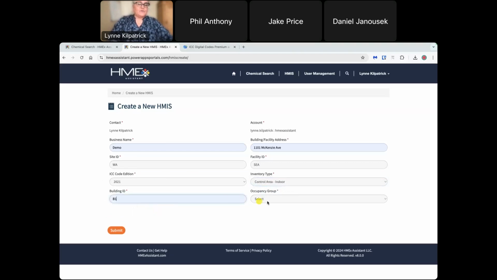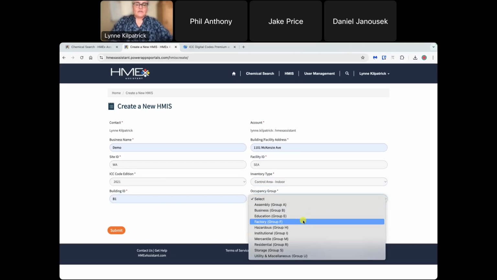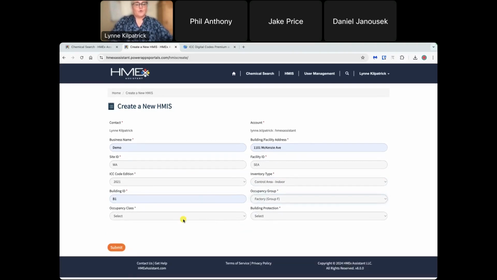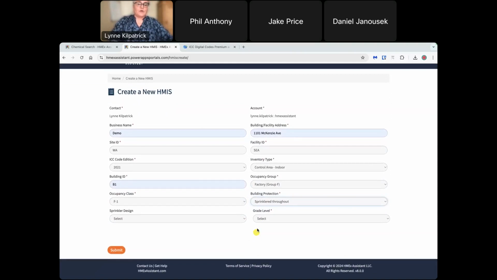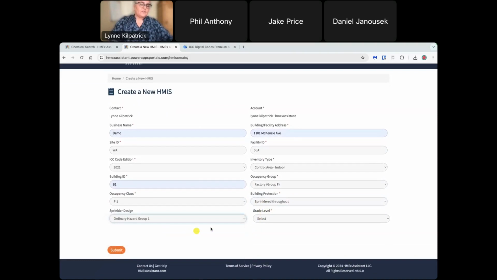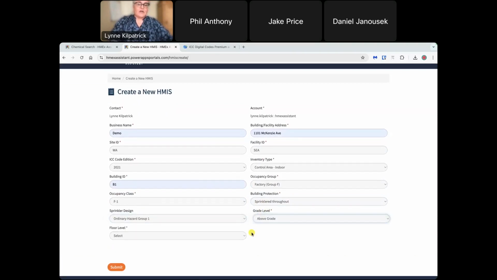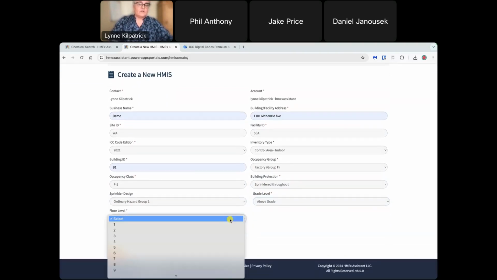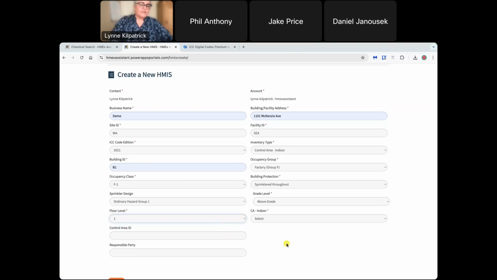This is a user-defined field for building ID. The user can select their occupancy group and occupancy class. You can define whether the building is sprinklered throughout or unsprinklered. If it is sprinklered throughout, you can select your sprinkler design. You can identify the grade level in which the inventory is located, and you can see there are many options for selecting multi-story buildings.